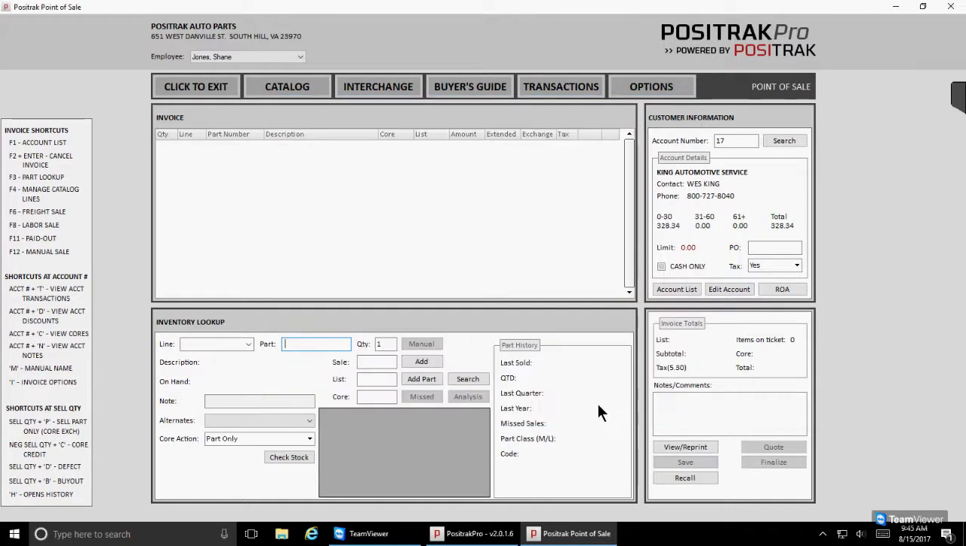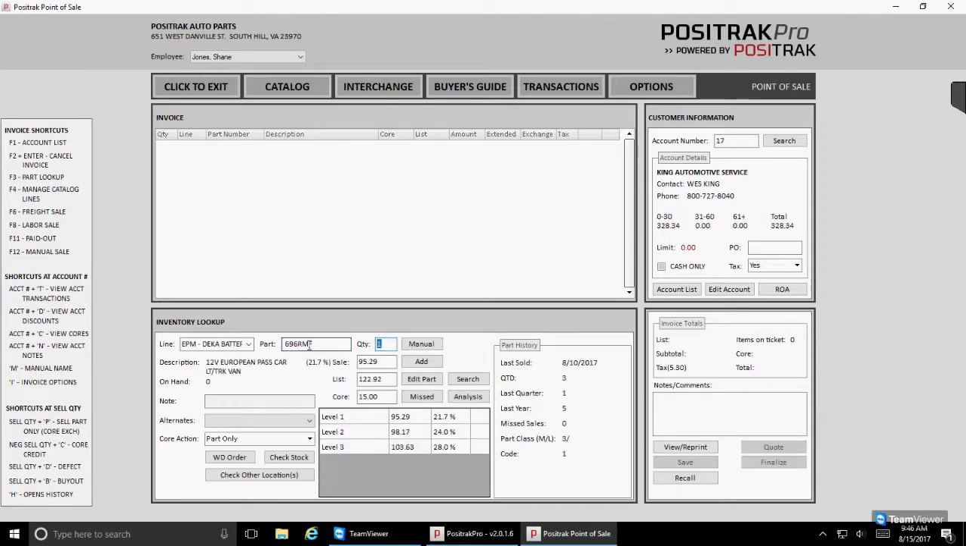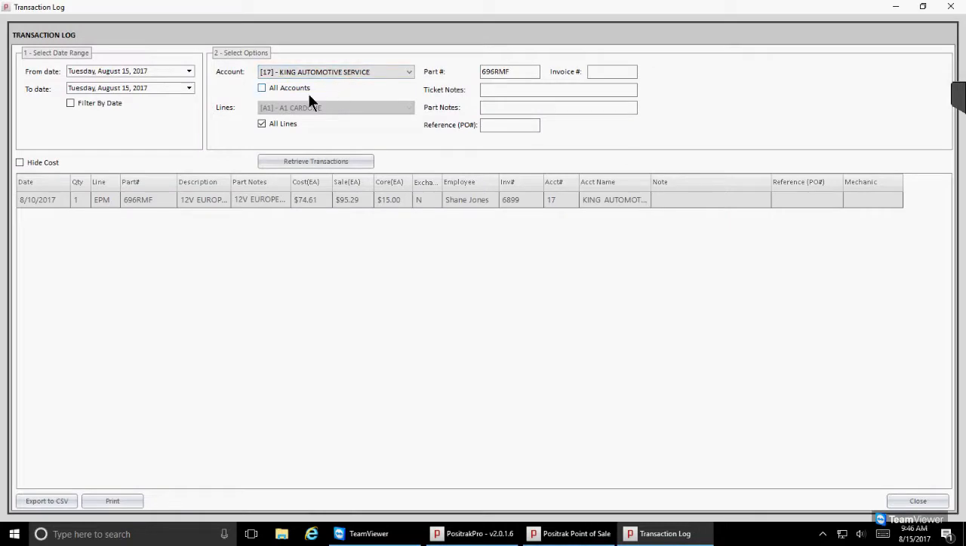There are also some shortcuts available at the quantity field when selling a part number. If I have an account number and a part number entered, in the sell quantity field, I can put an H for history, and that will bring up the transaction search with that account and part number preloaded. This will show you every instance that this account has purchased this part. In this case, they've purchased that battery. I can see the sell price, I can see exchange yes or no, and the invoice number.